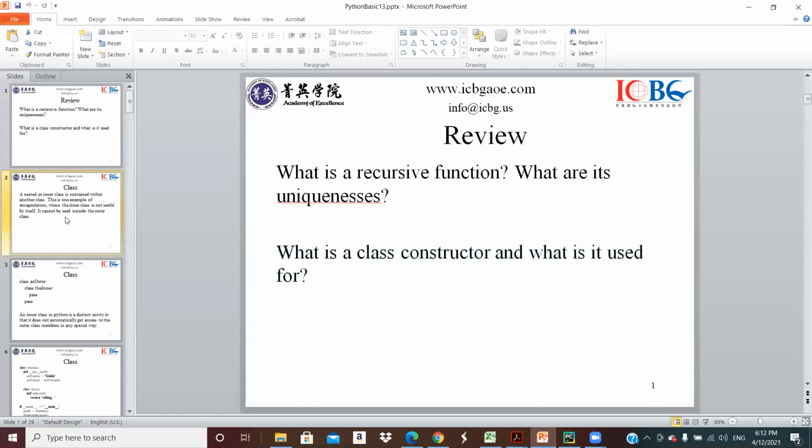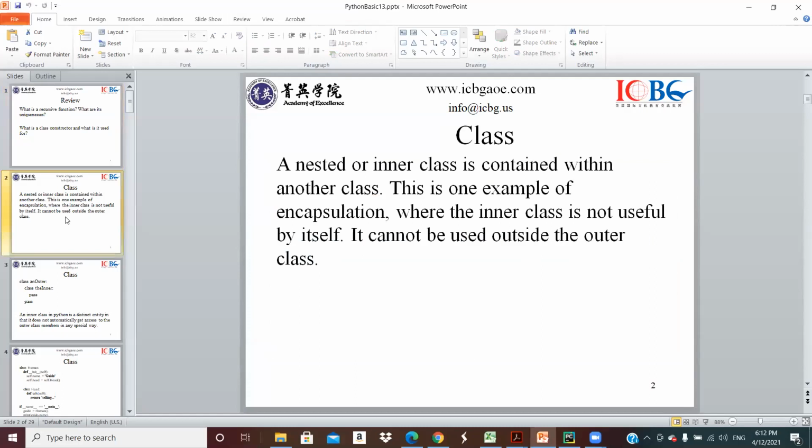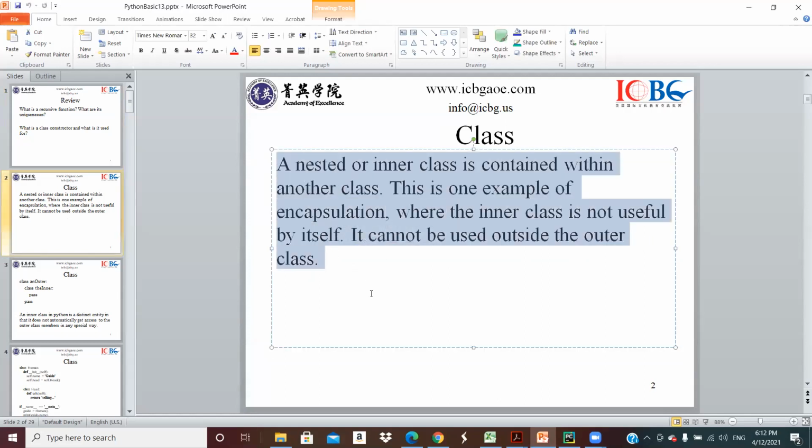Okay, so today we are going to learn nested class. Now you know you can nest a loop in another loop, right? You can nest a function in another function. Here we're going to learn you nest another class into a class. So let me get Leo. Leo, can you help me with this slide?